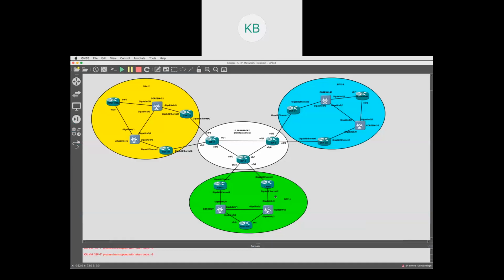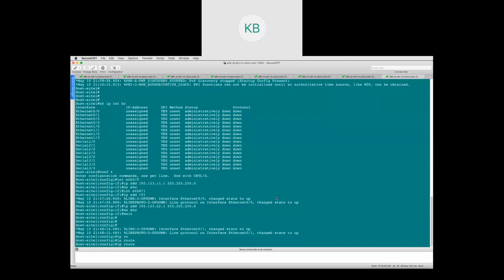Just to make sure my inter-VLAN routing works and I have configured the gateway, I'm going to configure IP route 192.123.11.0 with a default gateway of, let me put this IP address, 254 as the default gateway IP address, 192.123.11.254.